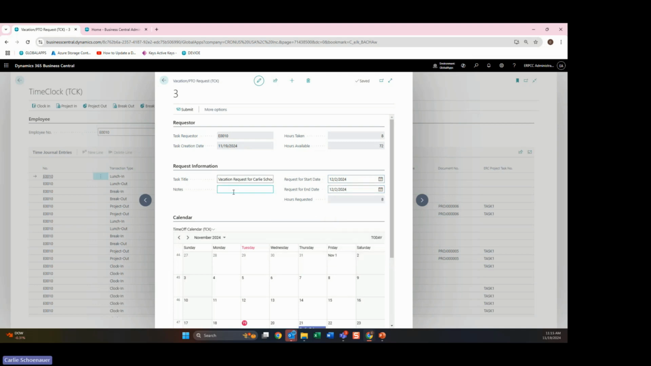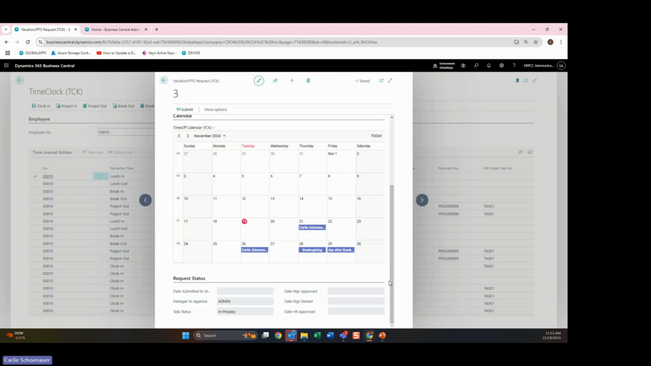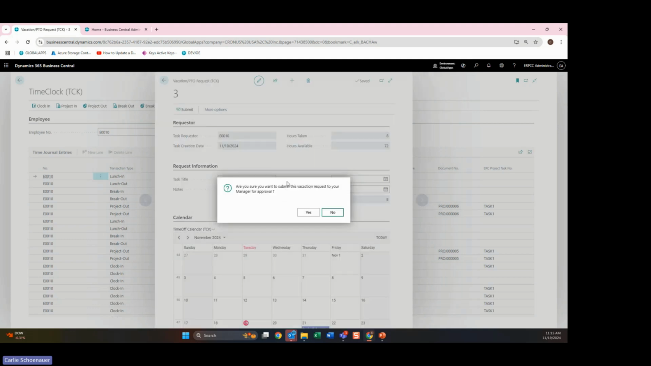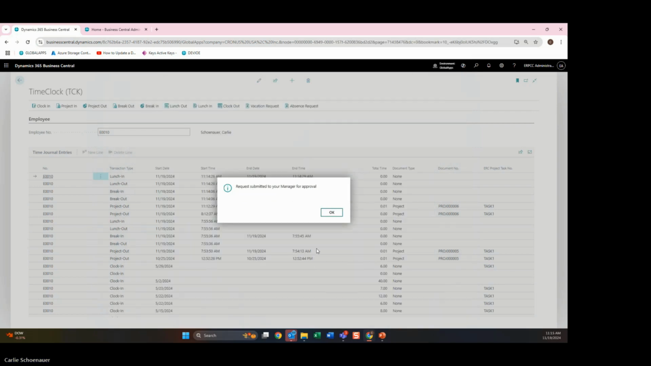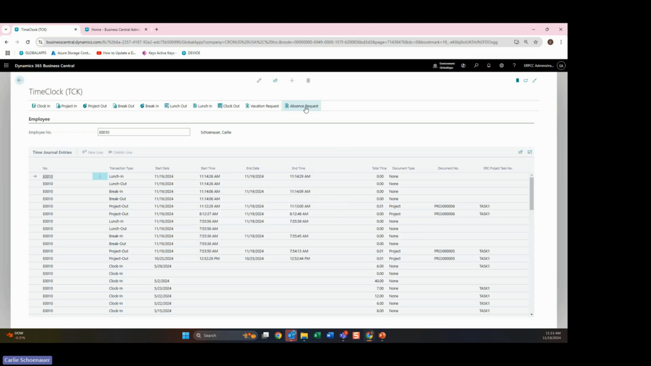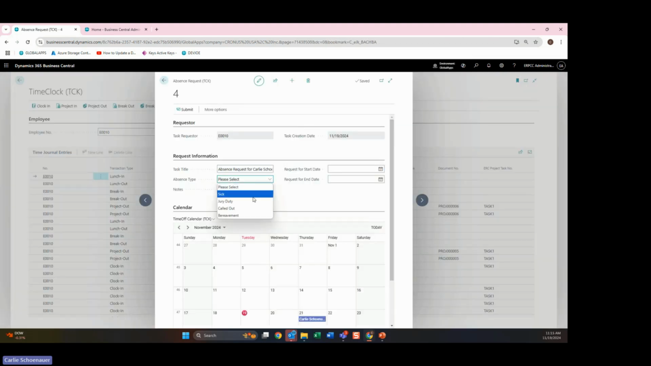Request then. Here I could enter a note if needed, say okay. I can see my manager as well right here, and I'm going to submit that. Yes. Okay. I can do the same thing for an absence request. And so if this is like, we have some options right here. If you want to put in that you're sick today, called out, etc., you can do that as well for that to get routed too.